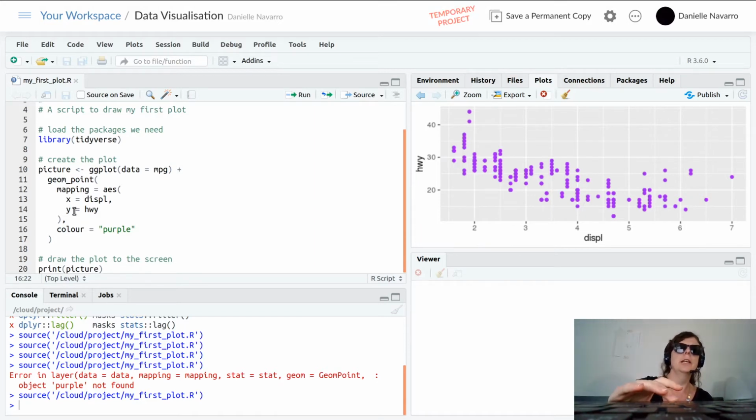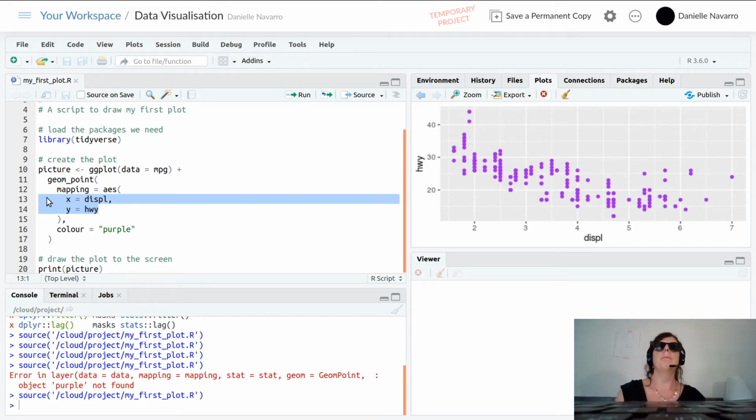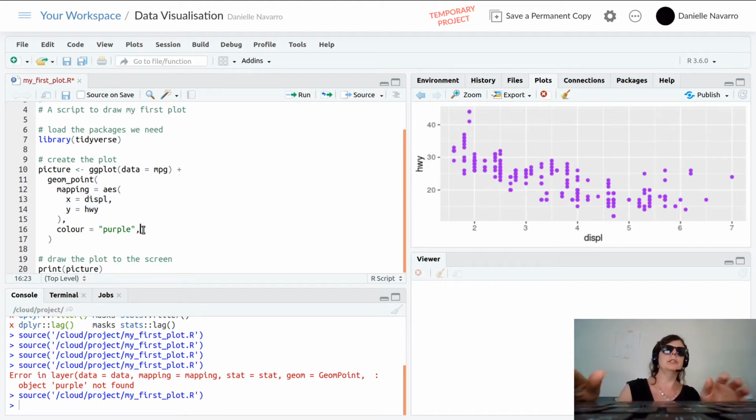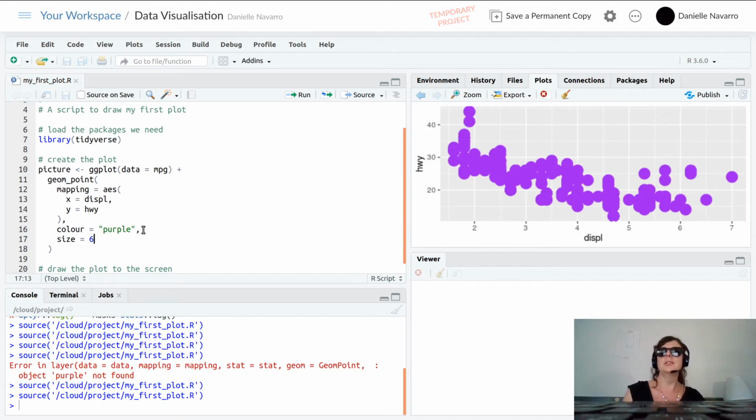Notice the difference here. These things are aesthetics because they are characteristics of the data that are being mapped onto characteristics of the plot. Things that are just constants, that are just fixed values, are called parameters, and you just insert them directly into the command. So if I went, I don't know, let's do something a bit silly. Let's go size equals 6, save, source, and okay, we've got some terribly big dots now.